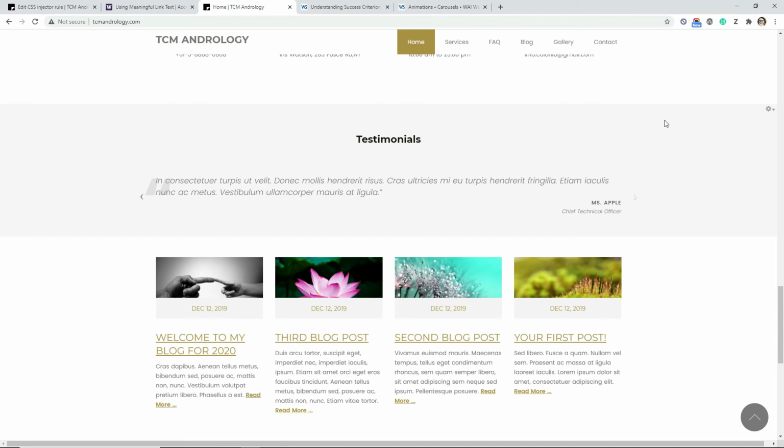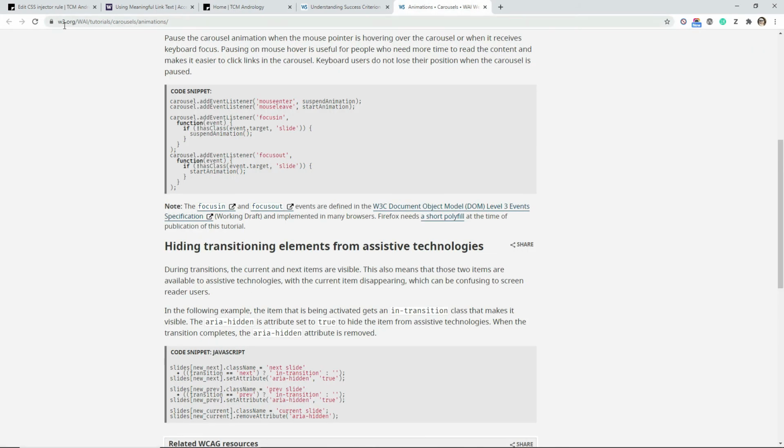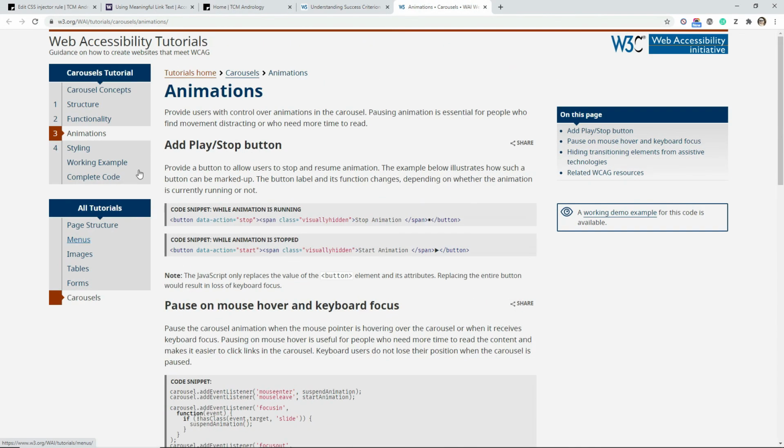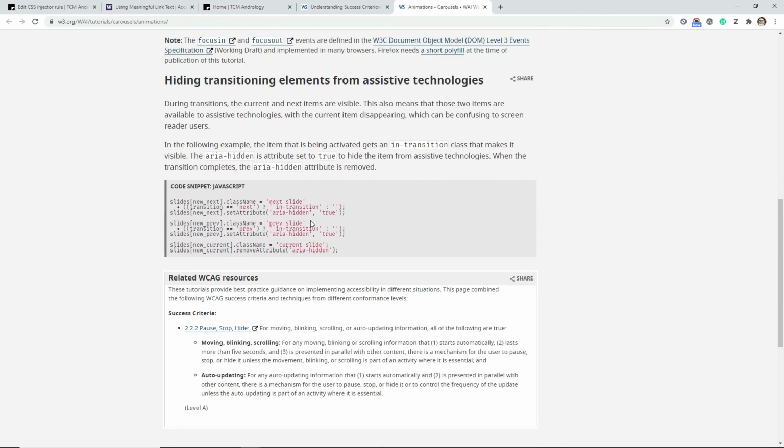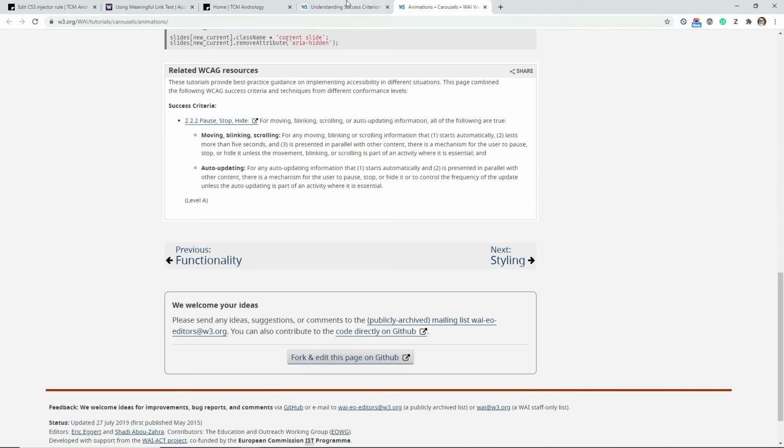And if you do choose to, then you need to go to these pages in the w3.org information under website accessibility tutorials, and look very carefully at how the rules are for doing this and about hiding the transition elements and other things like this.